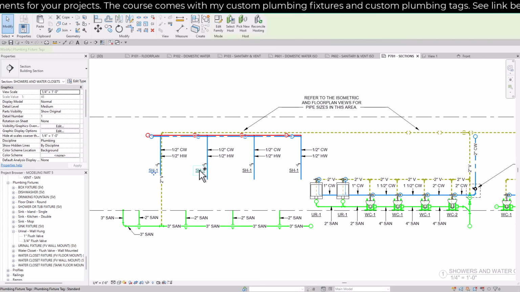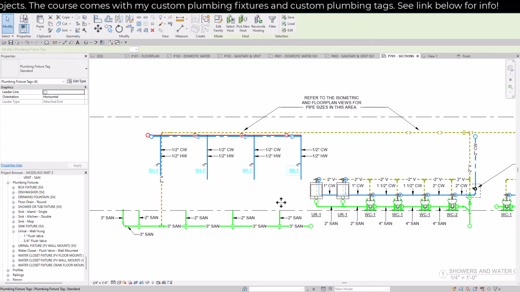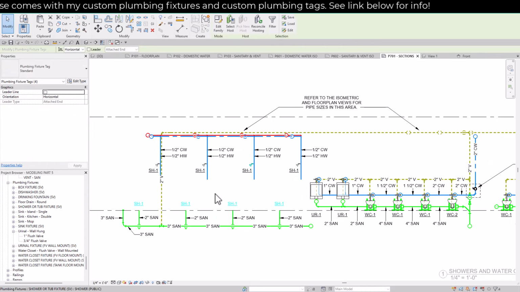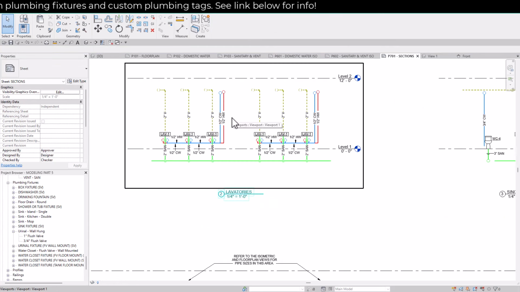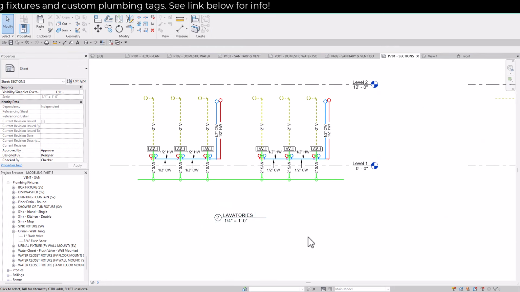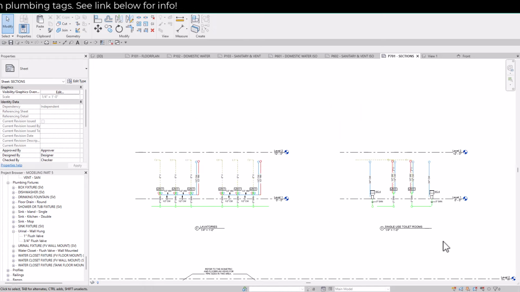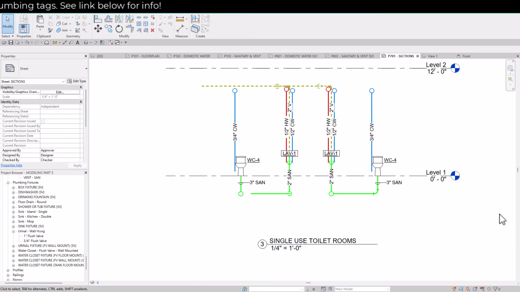We could do the same thing down over here. We can just move these guys into location. That looks good. I really like the ability to make these quick sections. They really tell the contractor exactly how things are being installed and the sizes of all the pipes. So here's the last two sections that I have.